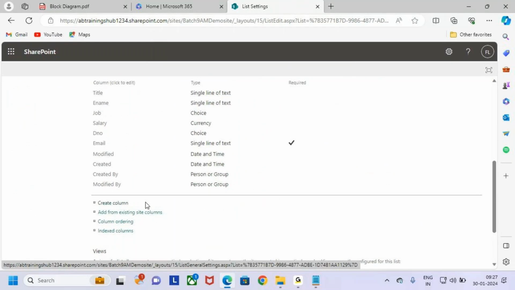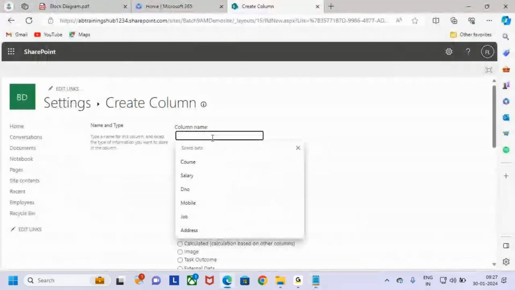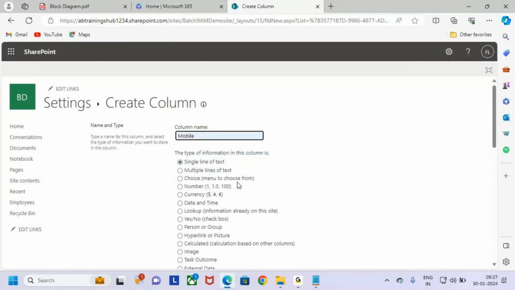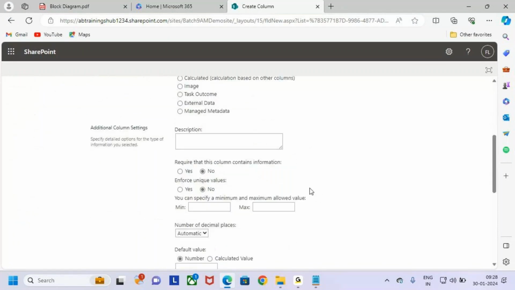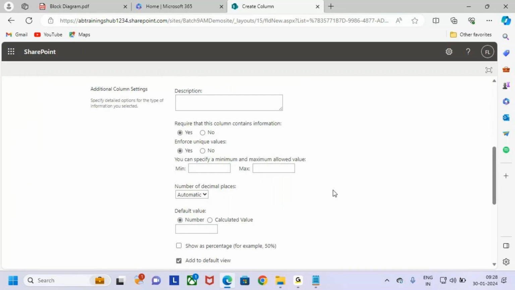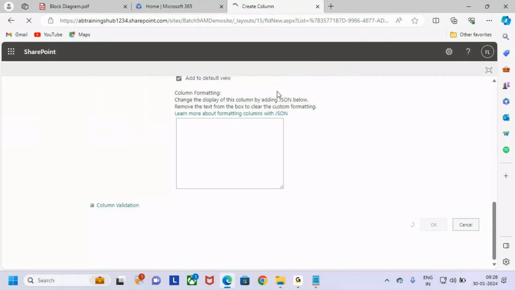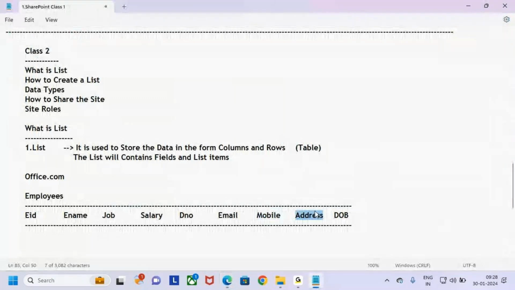Next, I want to add another column. The column I want to add here is mobile. Let me enter the column name as mobile. And let me select the data type as number and scroll down. Let me make it required and keep it as unique values. And scroll down, click on the OK button. Just click on OK.